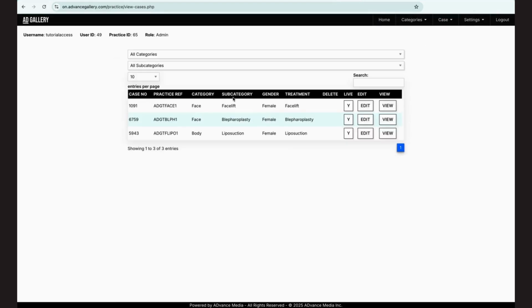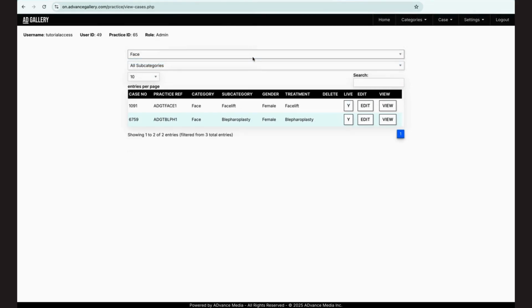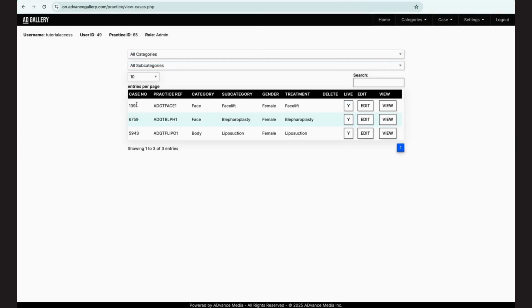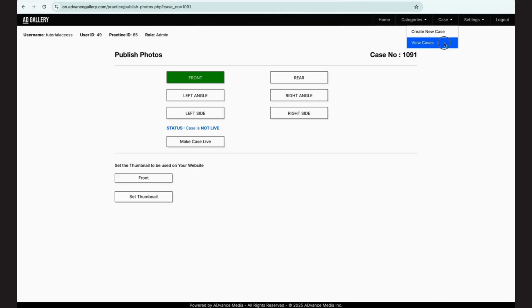You can sort your cases by parent category or subcategory and view the cases you've uploaded. The View All Cases section has columns for case number, practice reference, category, subcategory, gender, treatment, and then delete. Delete will only show for cases that are not live. When you click on the live button, this will show you where you can set a case to not live, and then you can delete it.